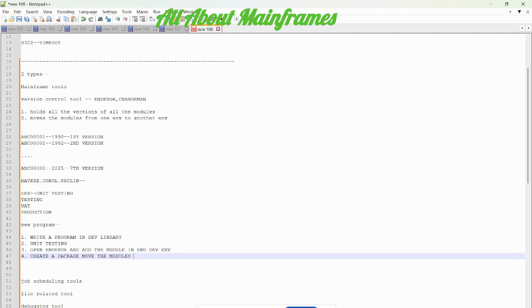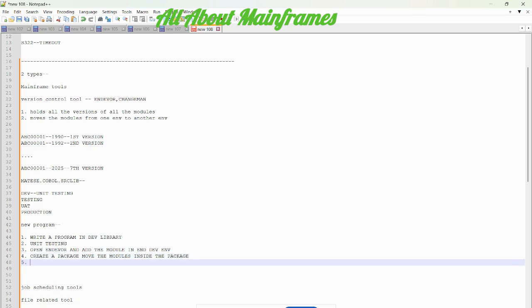So one more thing I'll tell you. So let me first write it. So move the modules inside the package. Then there are three more steps. One is called review and approve.